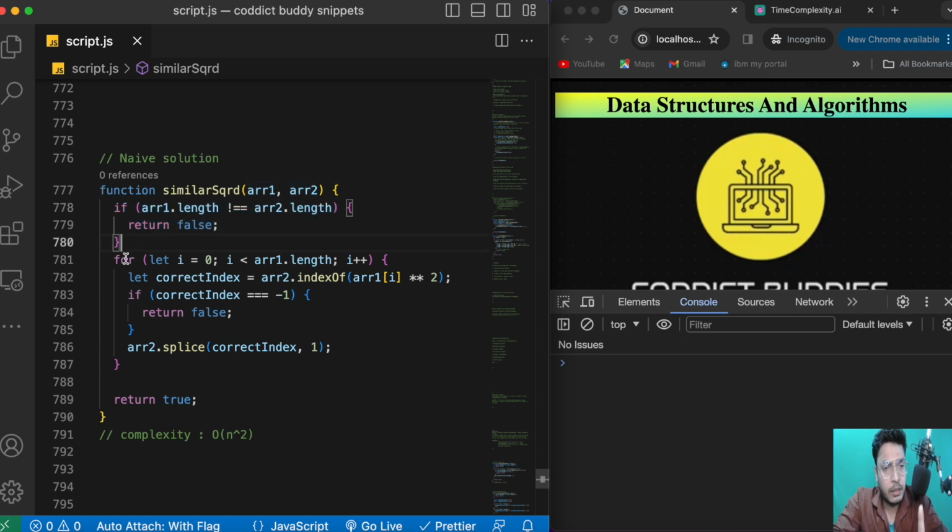And then if the lengths are same, then obviously it will not go inside this if condition. It will run a for loop, right? It will go into this for loop, and in this for loop what we are doing, we are iterating through array 1. Okay, now since we are iterating through array 1, what will happen, we are checking in array 2 the index of array 1's element squared. Okay, so this double asterisk will give you the squared value.